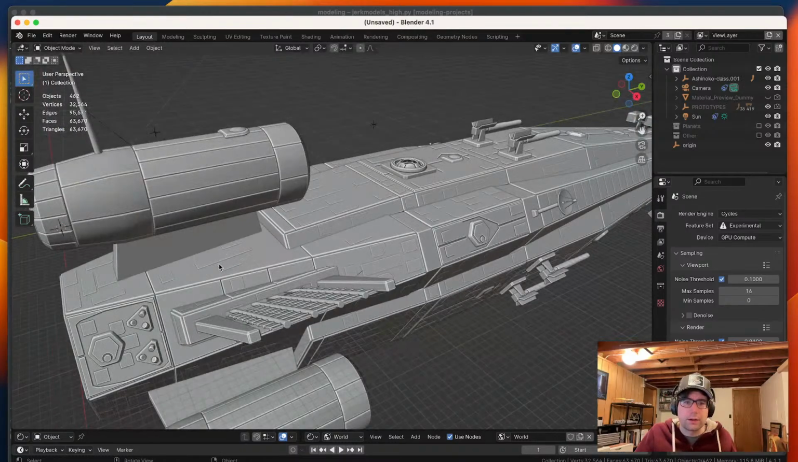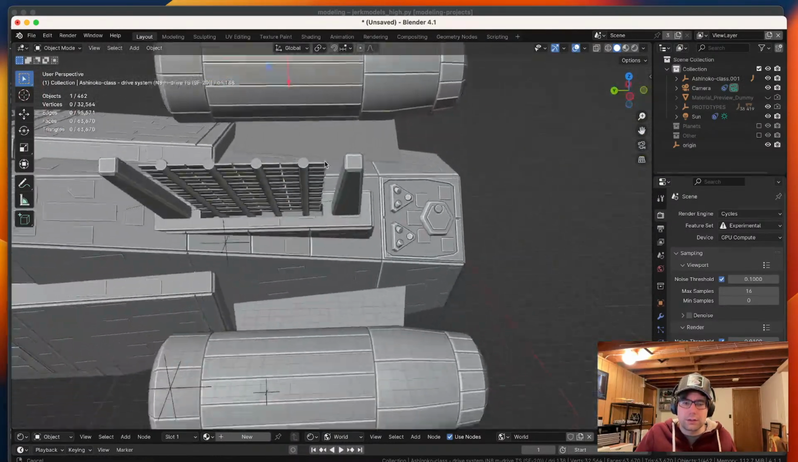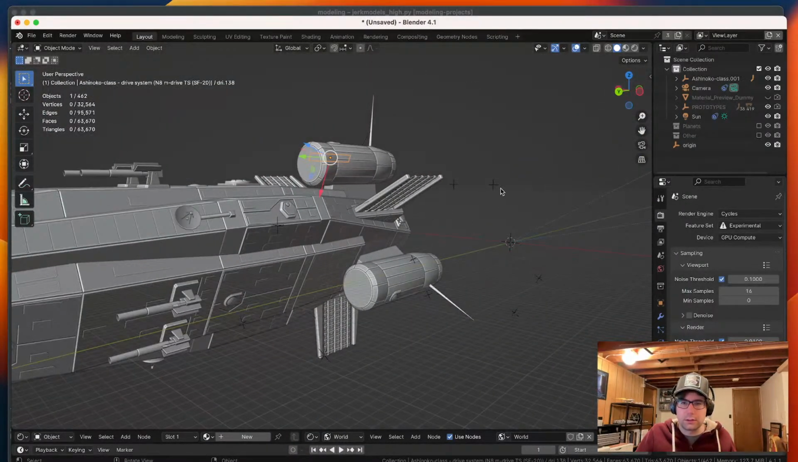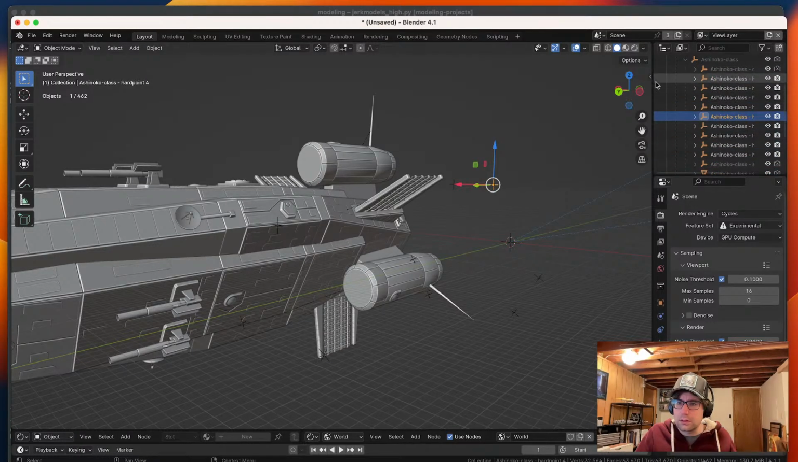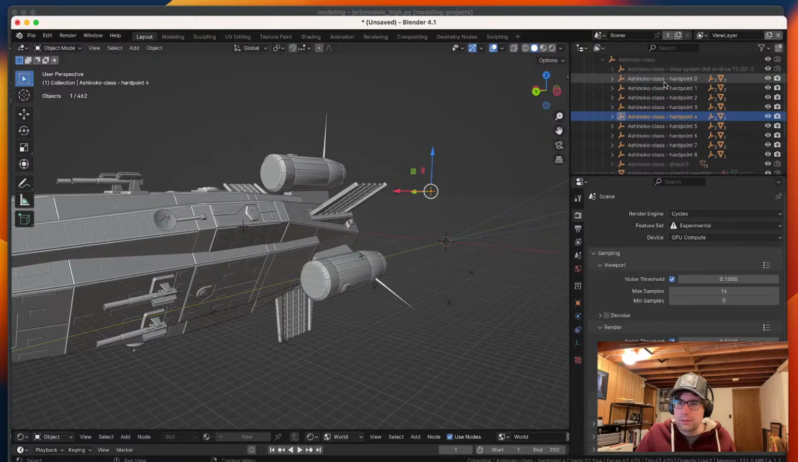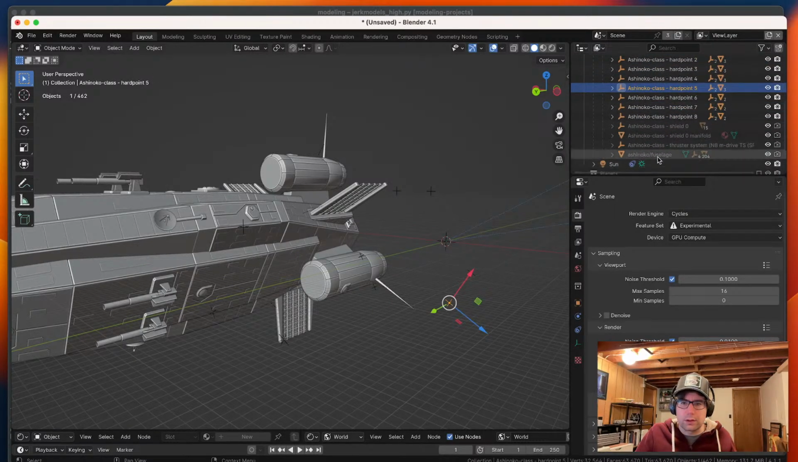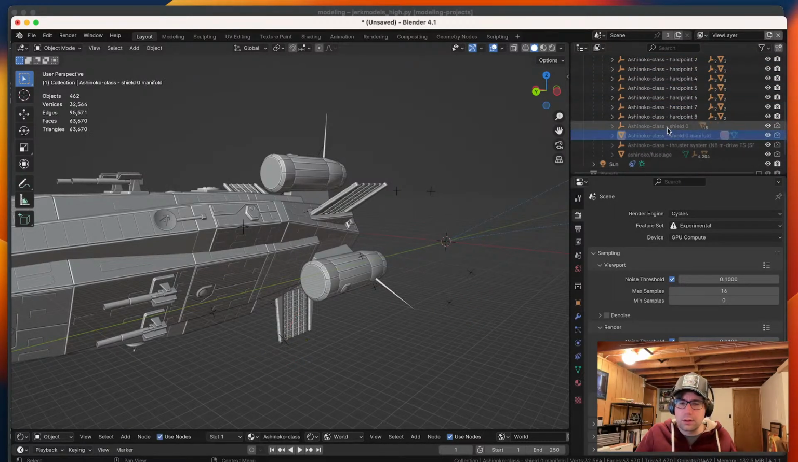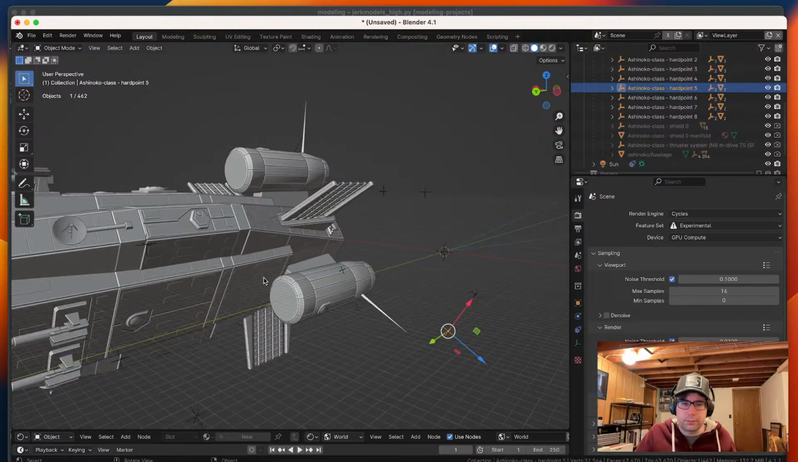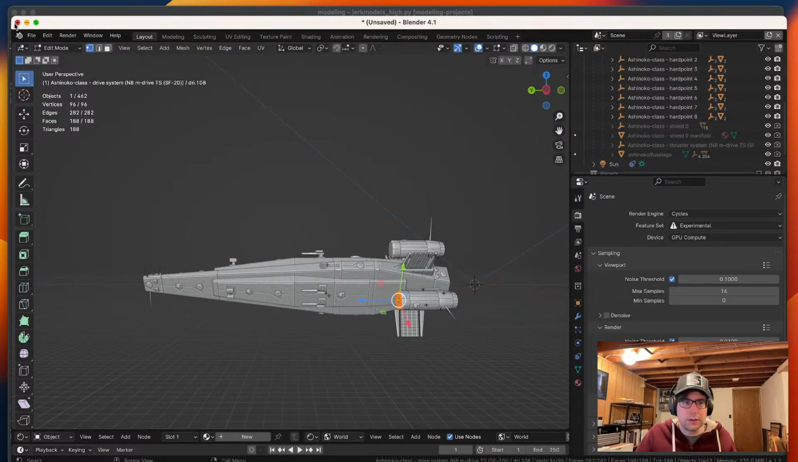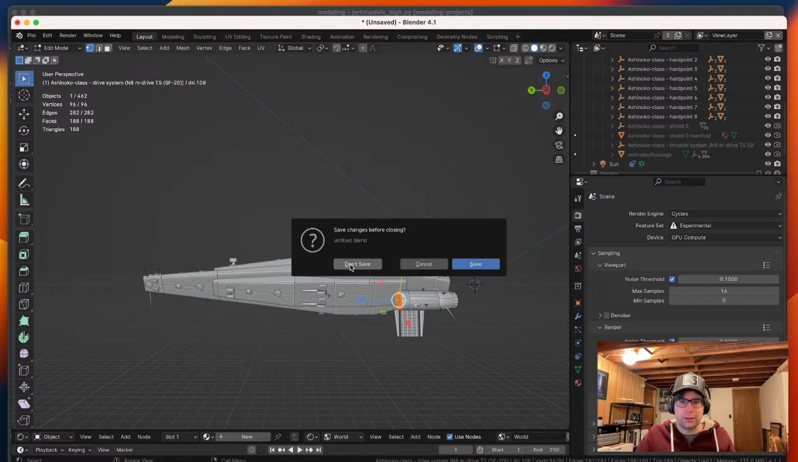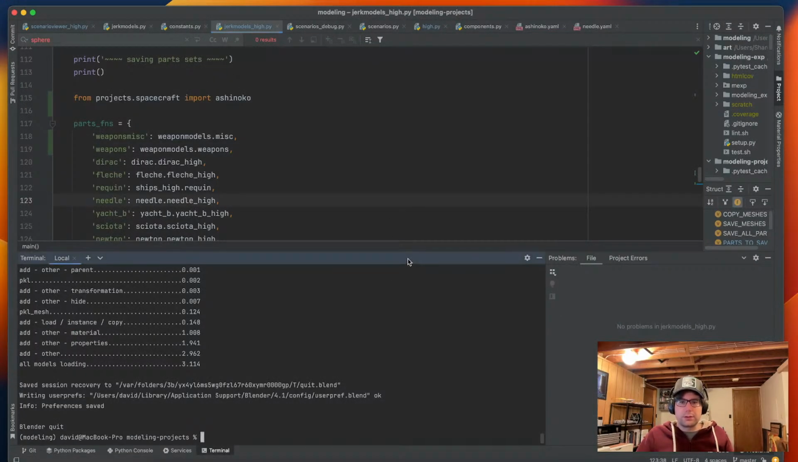And we've got the smoothing and everything as well. These must be... Yeah, all those hard points in there. Okay, so now we just gotta work on the paint. So let's do that.